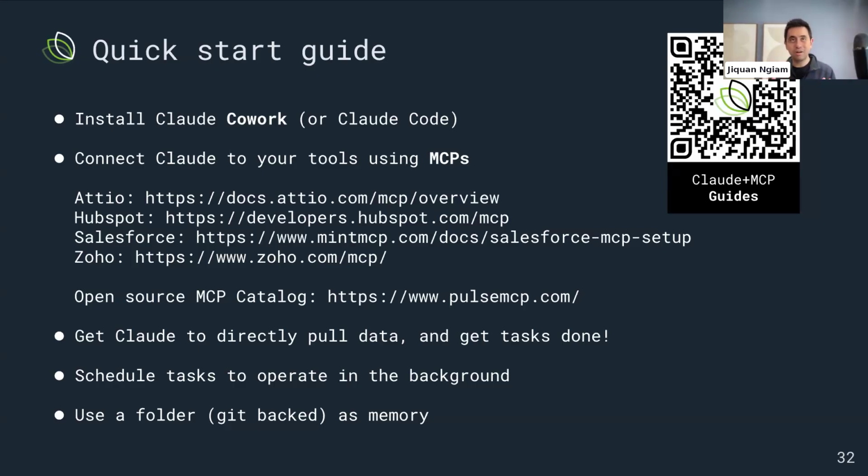and use Claude connected to your MCPs. This is a GTM team, so I put out a few MCPs for different CRM systems. There's an open source MCP catalog, and then you just start getting Claude to do stuff. I think that's the best way to get started. Once you have that started, you start thinking about how you can use folders as memory. You start digging into more things, and then you start getting into the whole ecosystem that we have developed here.